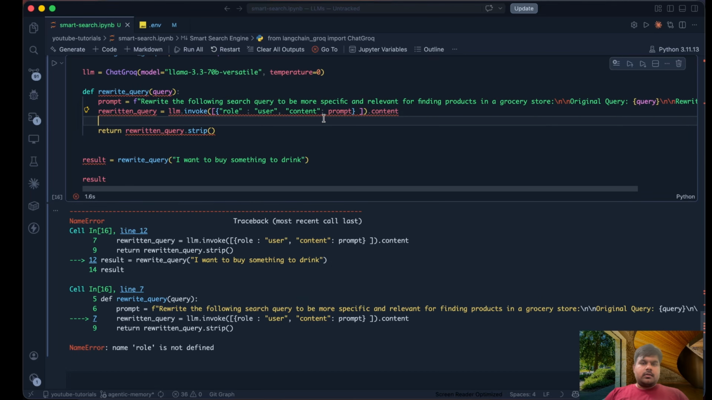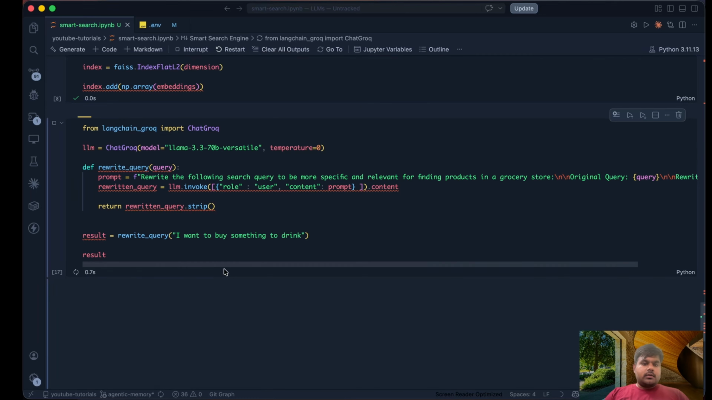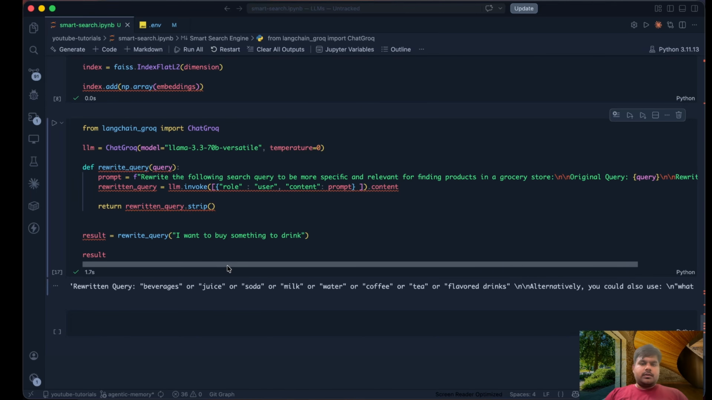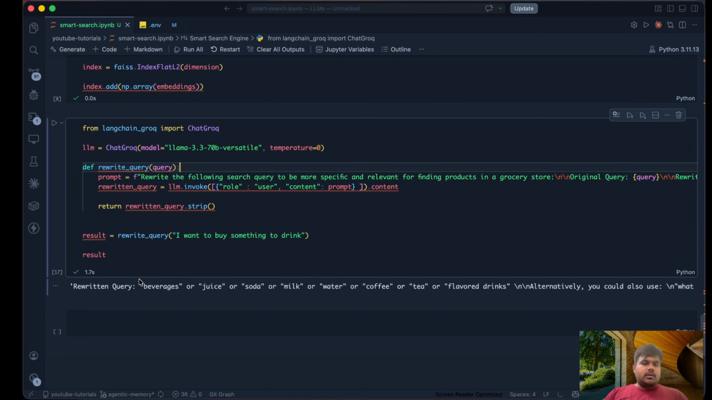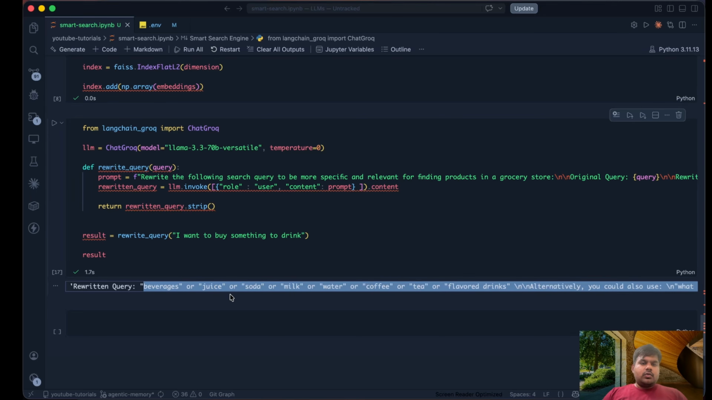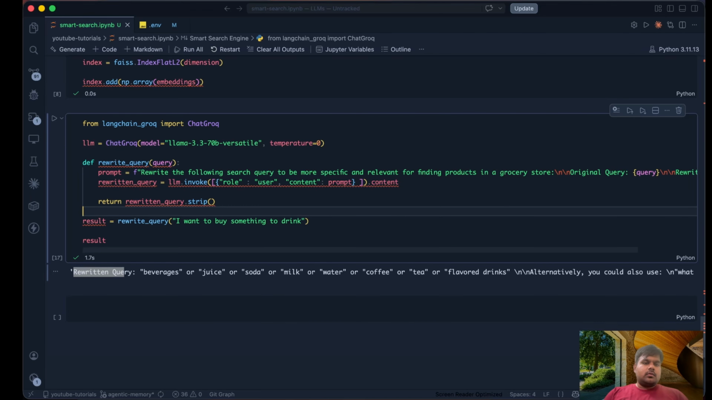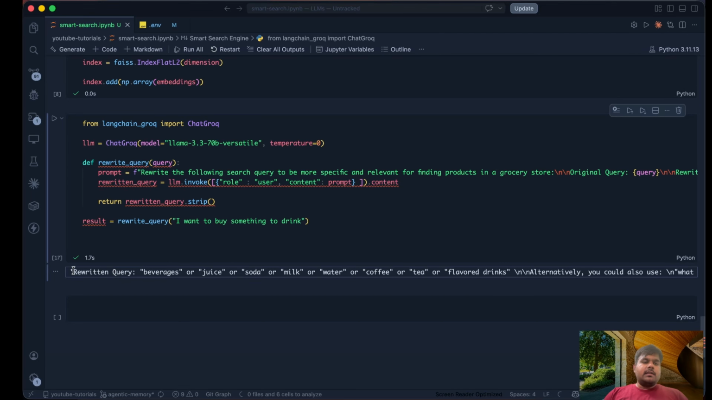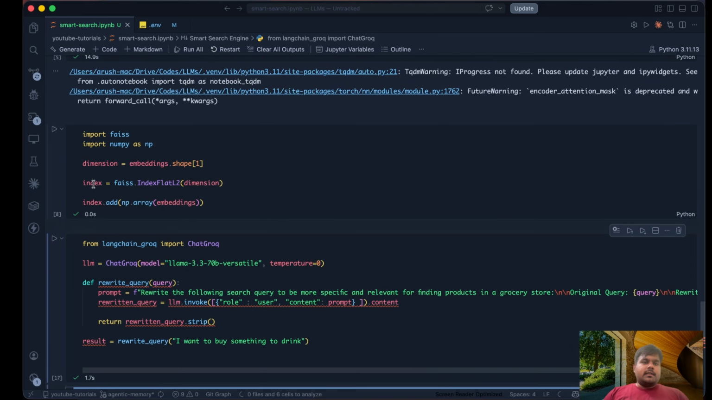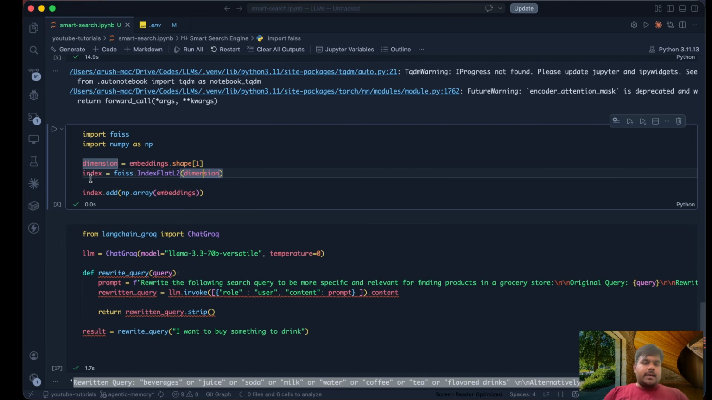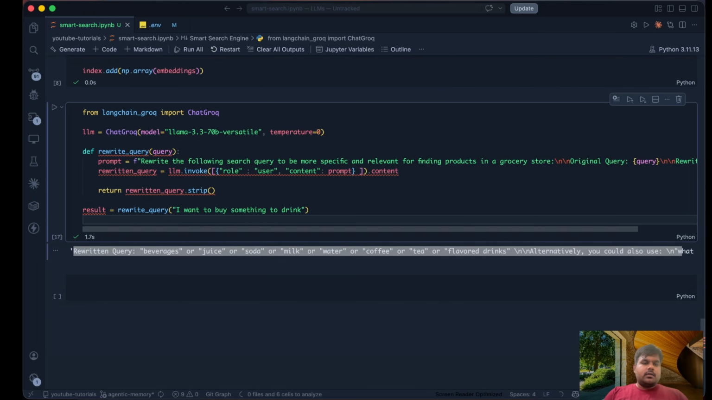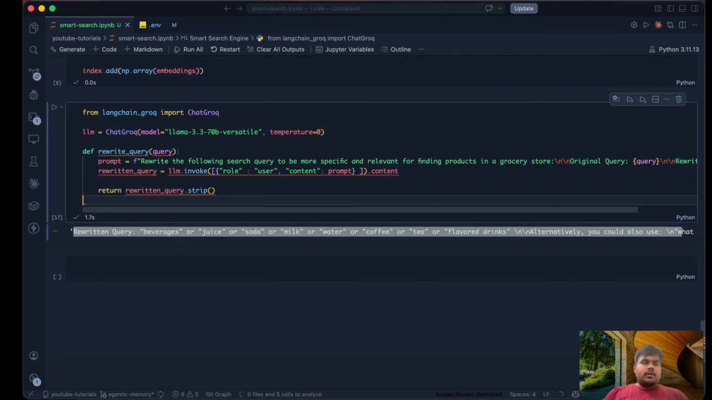Oh yeah, let's sort it. A semicolon was just missing. So this is our result, and you can see the query: beverages or juice or soda or milk, water or coffee, tea. This is just a rewritten query by the LLM. Now we can convert it into a vector embedding and search in our vector indexes, which have been created using FAISS. So you must have got the idea till now. This is how it will work.